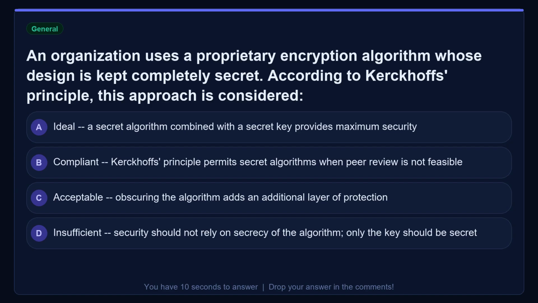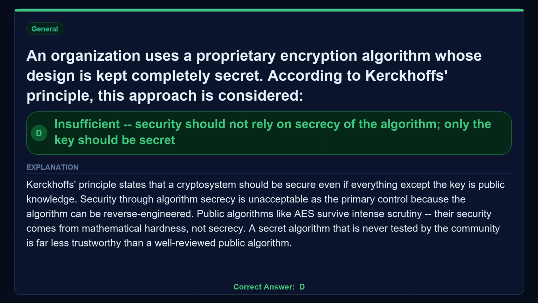An organization uses a proprietary encryption algorithm whose design is kept completely secret. According to Kerckhoffs' principle, this approach is considered... The correct answer is D. Insufficient. Security should not rely on secrecy of the algorithm. Only the key should be secret.